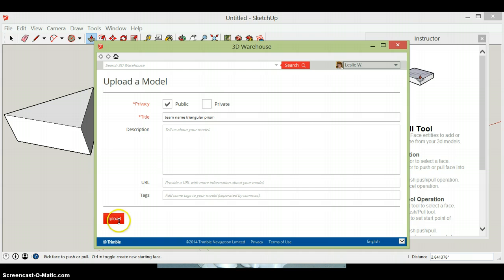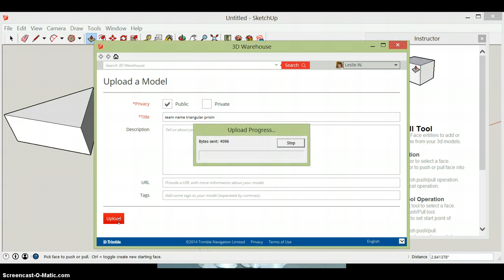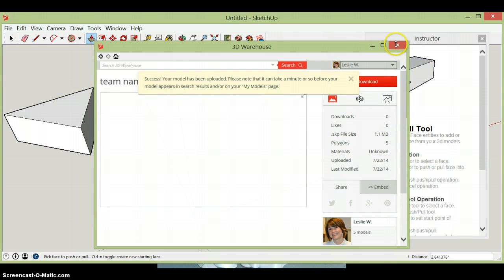Now I'm going to click on Upload. And it takes a couple minutes for this to go up to the 3D warehouse. So the 3D warehouse is a Google site, which is why you had to log into Google. And it lets you know that it'll take a few minutes for this to be available for people to search, which that's fine. So I'm done with my upload. So now what I'd like to do, I'm going to close that.